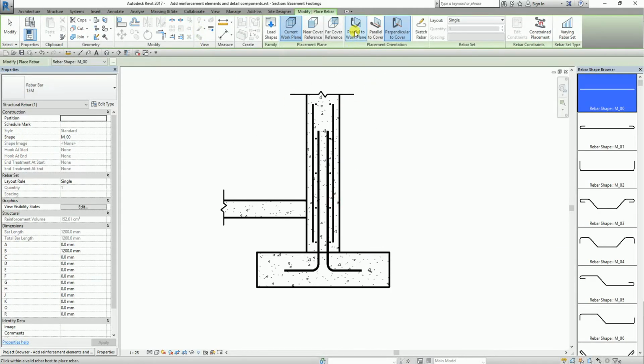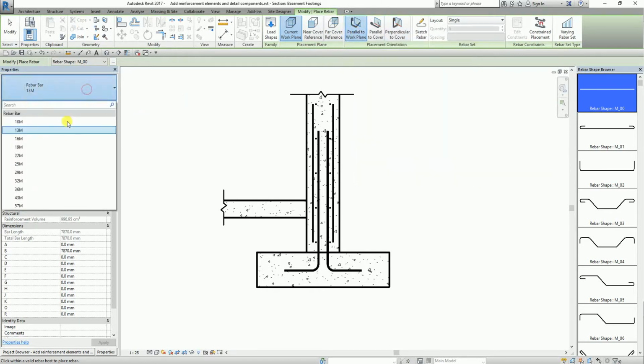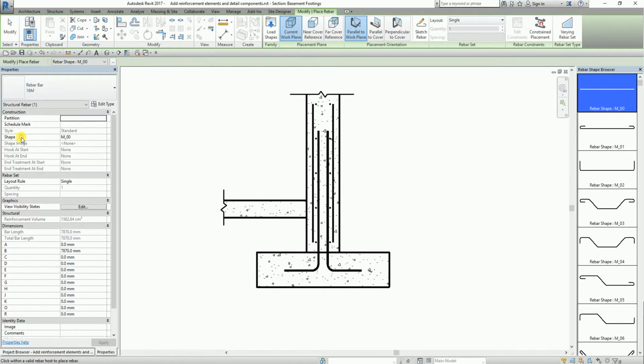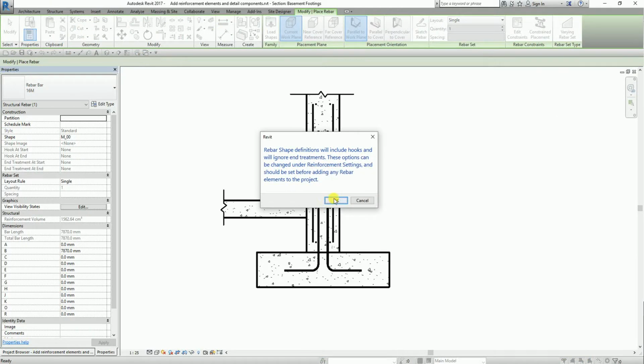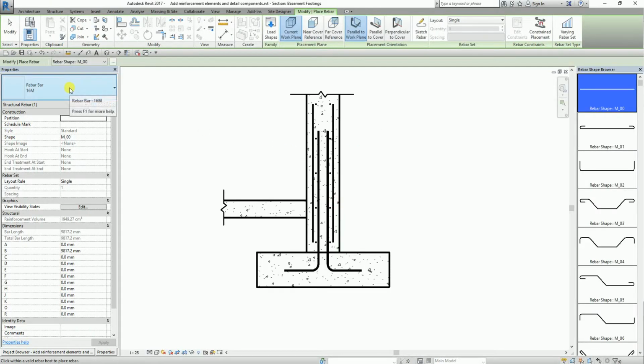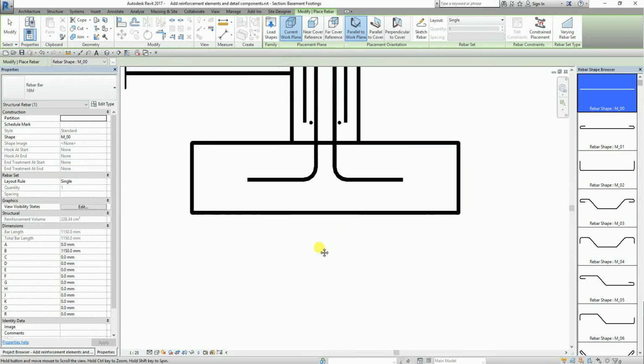Then I'm going to make sure parallel to work plane is selected, and I'm going to use number 16M, rebar 16M. Then I'm going to make sure the rebar shape M_00 is selected. Now I'm going to click this portion here, just above the footing. So I'm going to click.